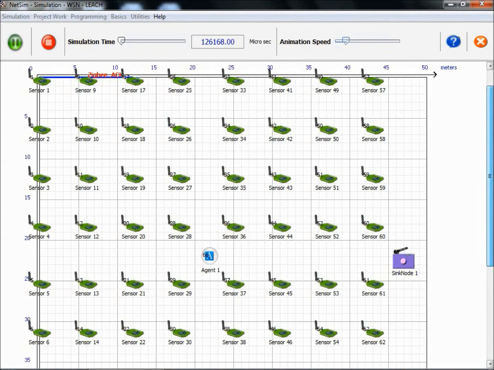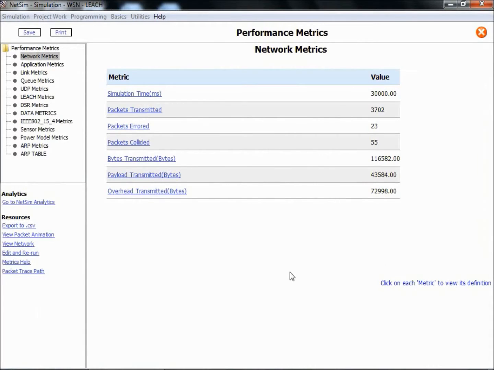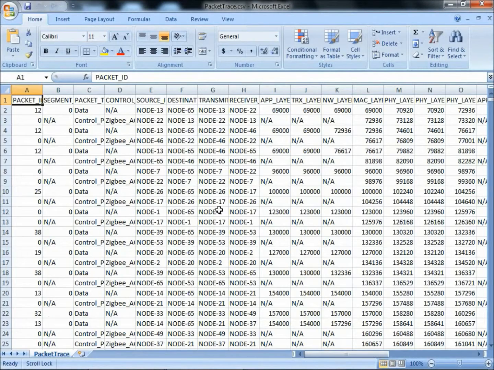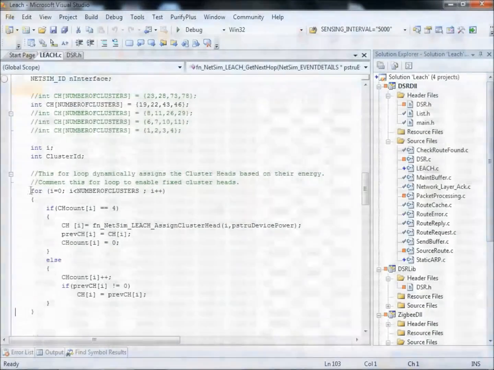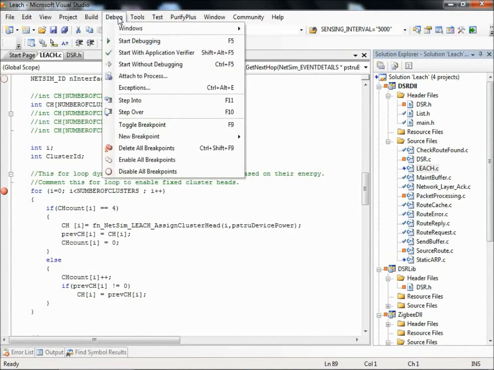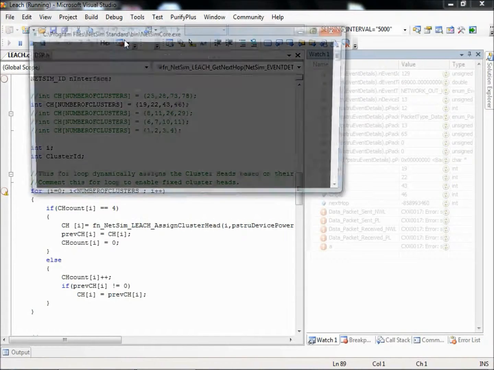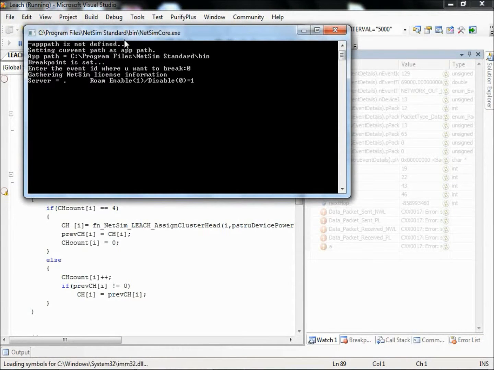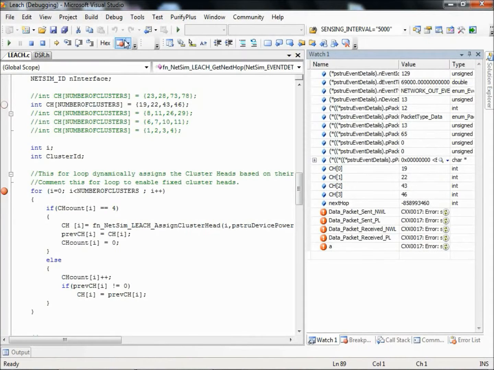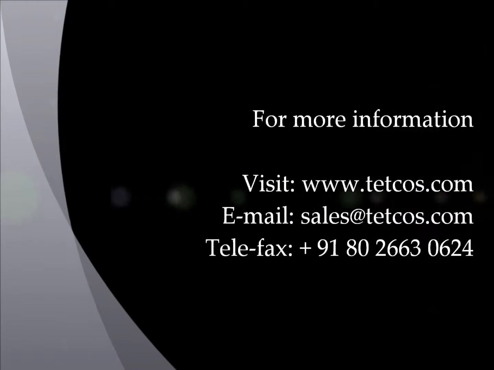The entire flow of packets can be better understood by running the packet animation at a slower speed and verifying it against the generated packet trace. For more advanced users, the mechanism of changing of the cluster heads can be seen by debugging the code using Visual Studio. Add the variable array ch to the watch window, set the breakpoint at the beginning of leach.c and debug through the code. Hope you enjoyed this video on LEACH implementation in NetSim.